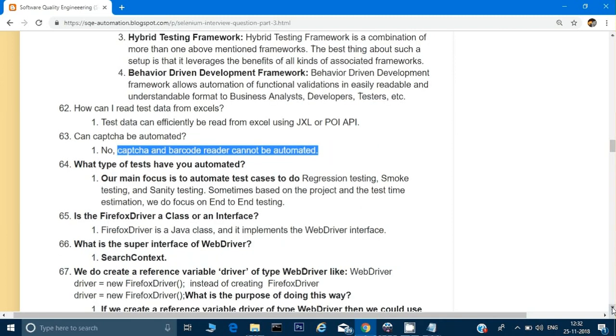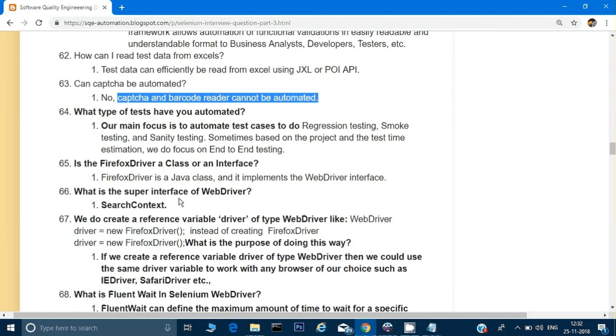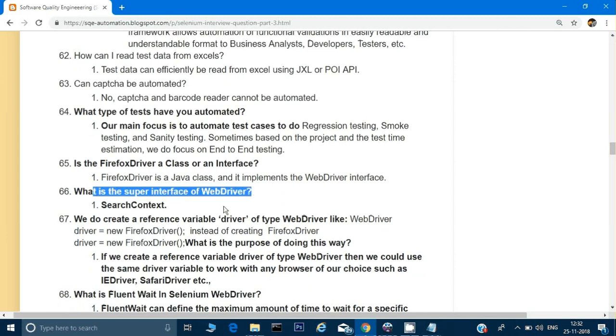So just remember, Firefox driver is a class, and it is implementing the WebDriver interface. Okay. What is the super context of WebDriver? The super context is SearchContext. SearchContext is the main interface, and after that they have some child interfaces, and one of them is WebDriver. It's the child interface of the super context. All right. Just remember it. You don't have to really use it, but just remember it.